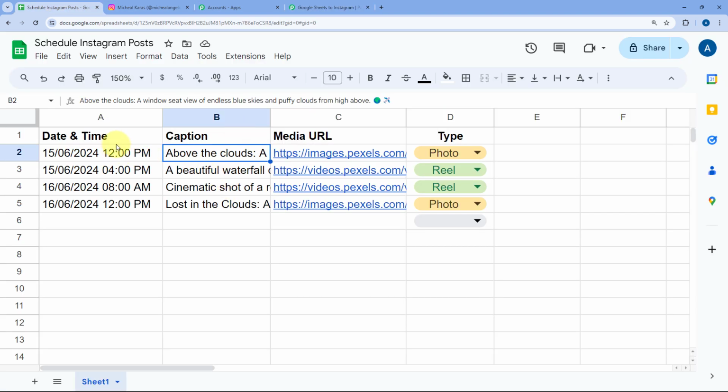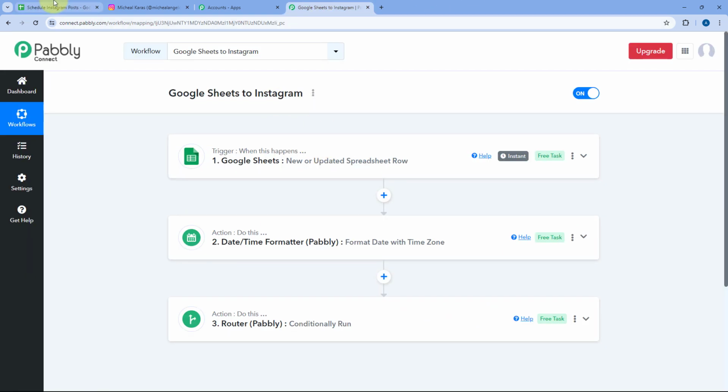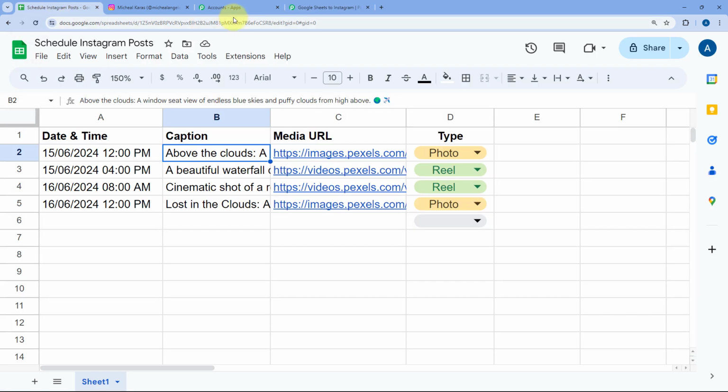This means you just have to enter the date and time, with what caption, what image or video you want to publish on your Instagram account. You just have to enter all of these details in a Google Sheet and select the type. And using this automation, you can post or schedule all of those content in bulk.